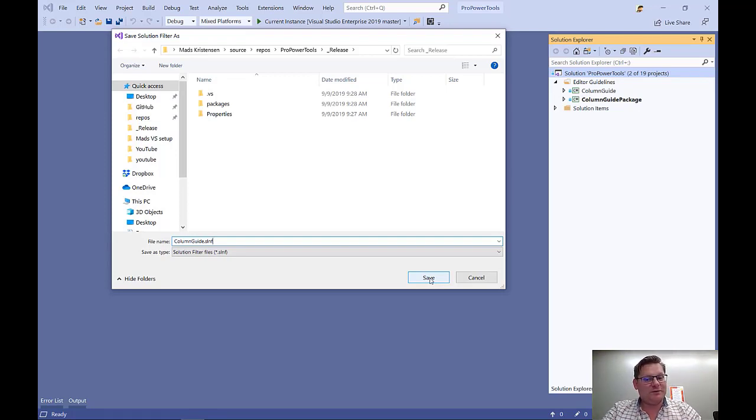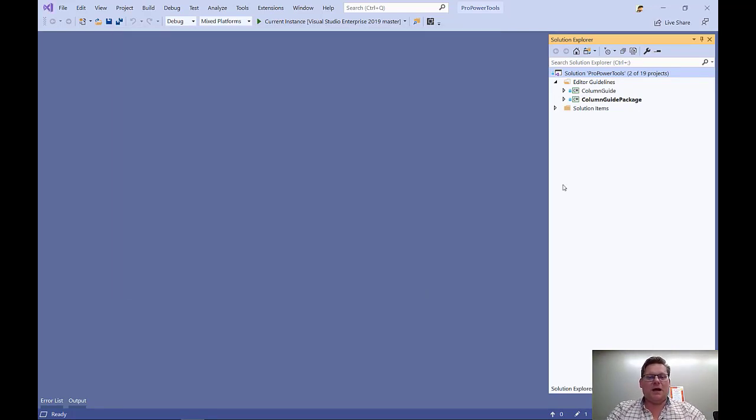That means I can check it into my repo, and it's now available to me and my colleagues. So anyone that just wants to work on these two projects can open the SLNF file, which is the filter. So even though it's a huge solution, it opens super fast, and it's just this subset of projects that gets loaded. And that's just really nice.